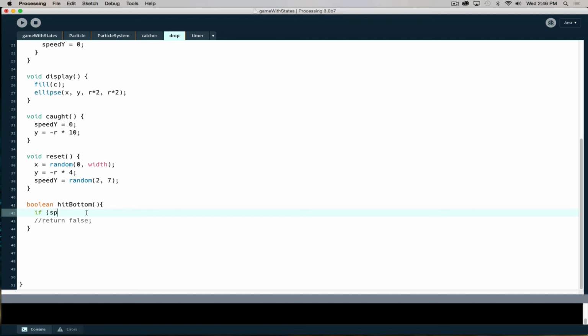So if speed y is equal to 0, meaning our drop has gone off screen, we need to tell the drop to reset itself. Well, actually, I'm going to hold on that right now. Return true, else return false. Oh, right there, there's the one I wanted. So if our speed is 0, we've hit rock bottom. Otherwise, we haven't hit rock bottom.